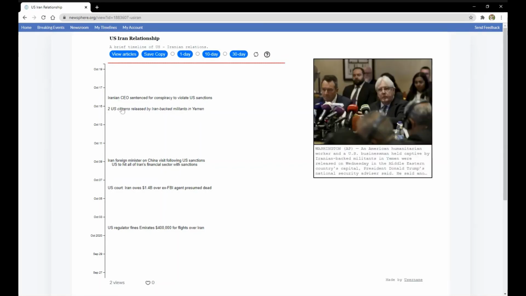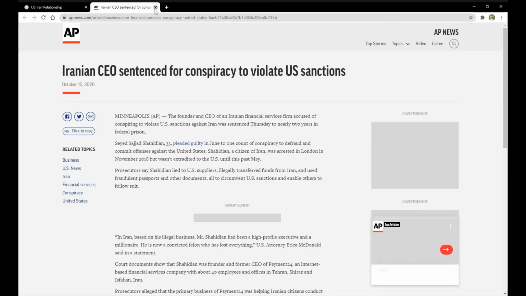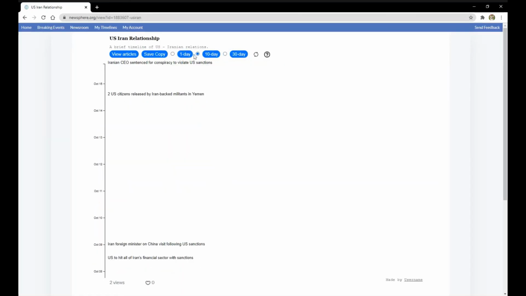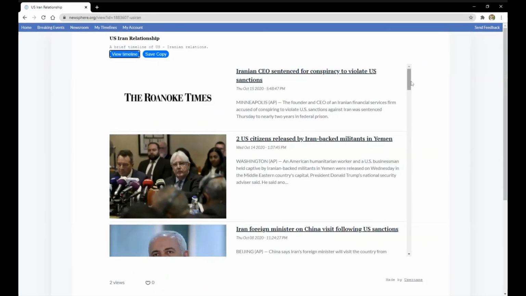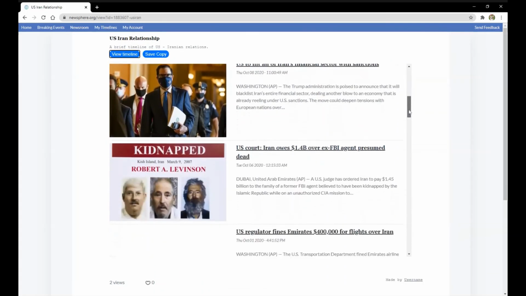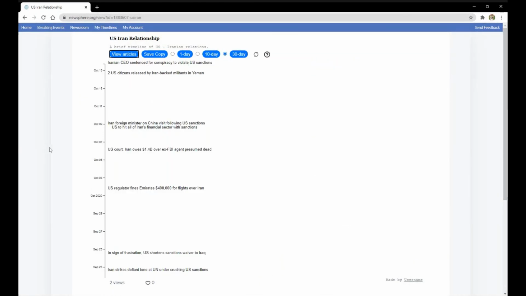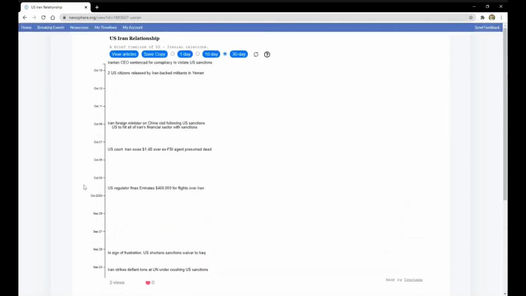You mouse over different articles to view more information about them, and just click on them to see the full text. You can view it in different timescales, and you can also switch to article view, so reading each article one at a time with more detail. You can also like and comment. And that's how you make a timeline in the Newsphere.